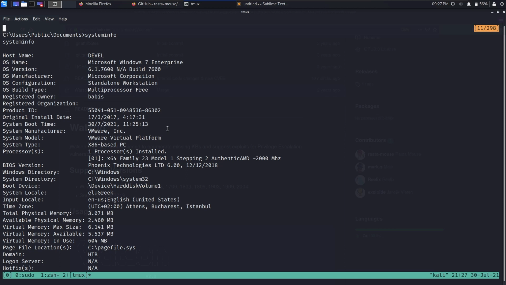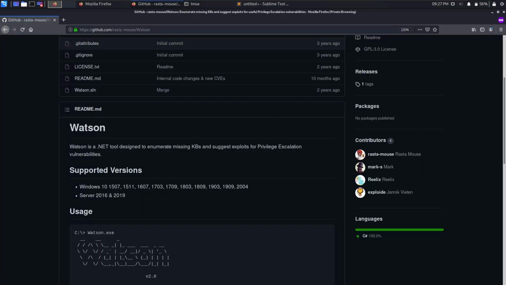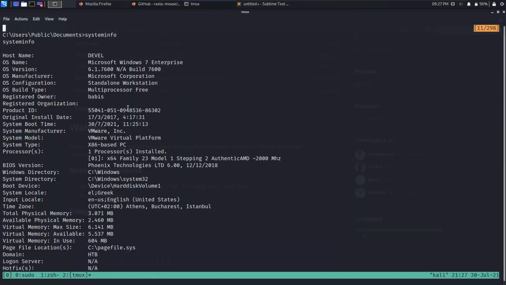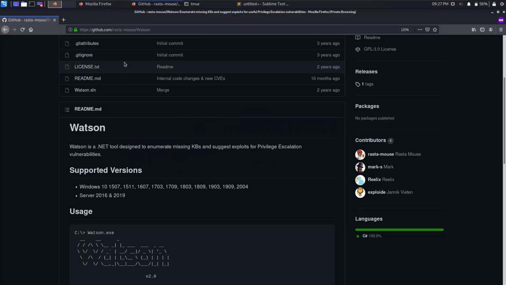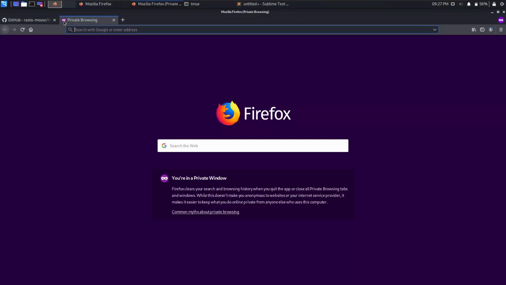What I did after that is, when you want to exploit this box, you won't be able to use any of the tools, so you can search for information like Windows 7 Enterprise and the build number 7600. So let's actually try to do that. Let's go on Google.